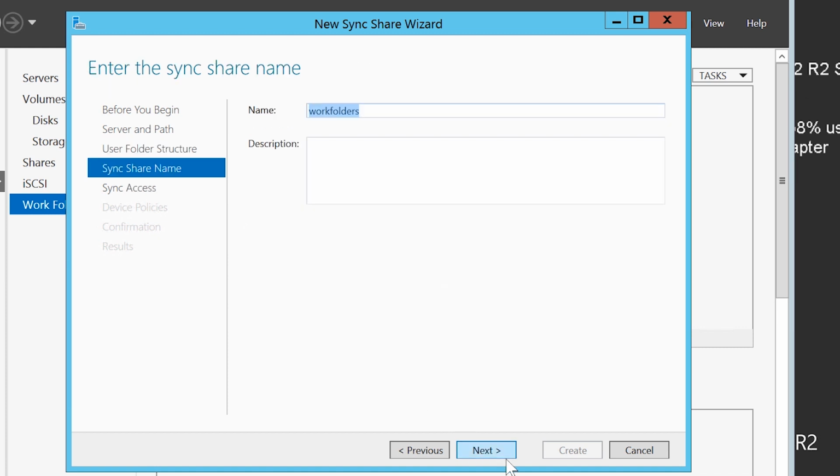If I now move on to the next screen, this screen gives you the option to enter in a name and description. This helps the user determine what the purpose of the work folder may be. In this case, I will accept the defaults and move on.